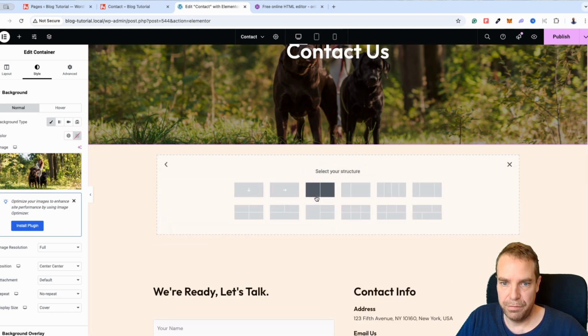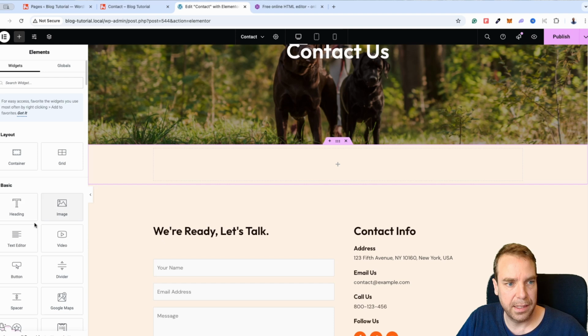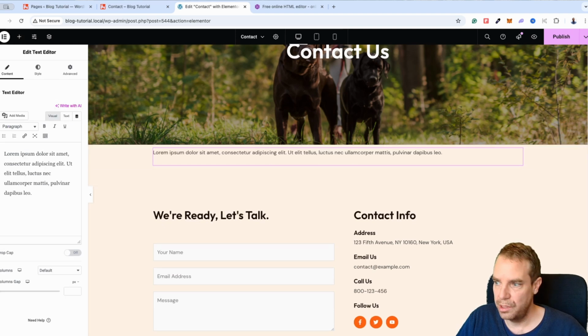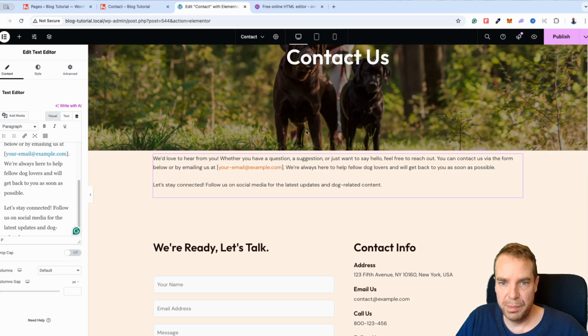So when we want to add a text in here, then we can make a new container, flex box, full width, then plus, and then here we can grab a text widget, put it in here, grab text, paste this in here. And now you can see this is a little bit too close to our top image here, our hero image. Of course, we can change this.